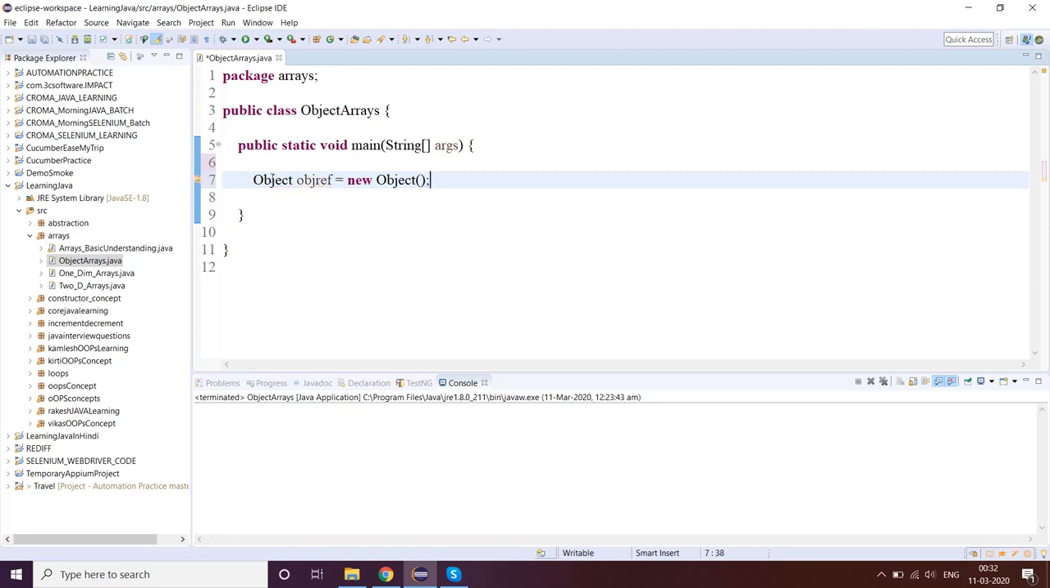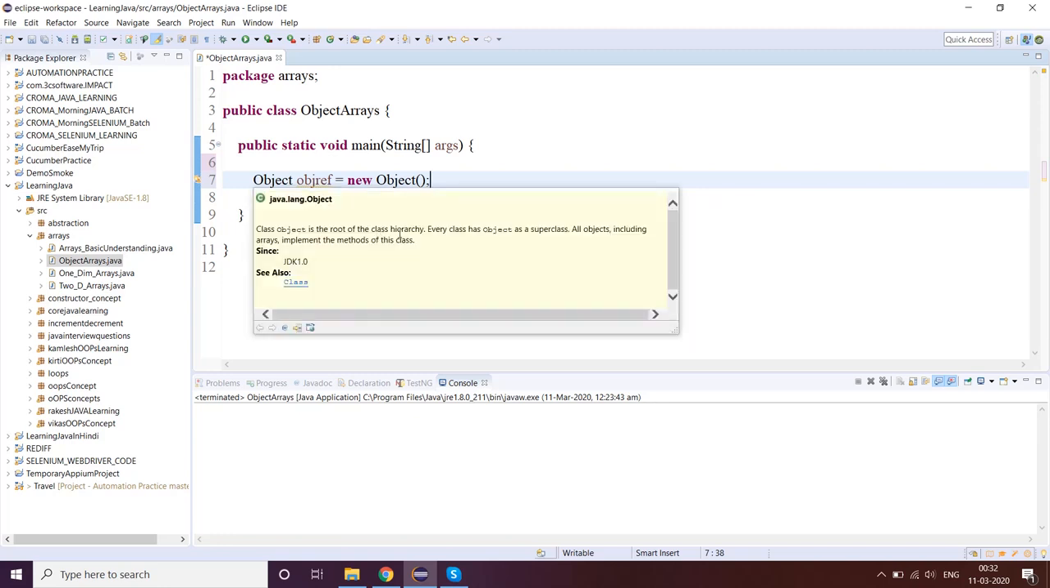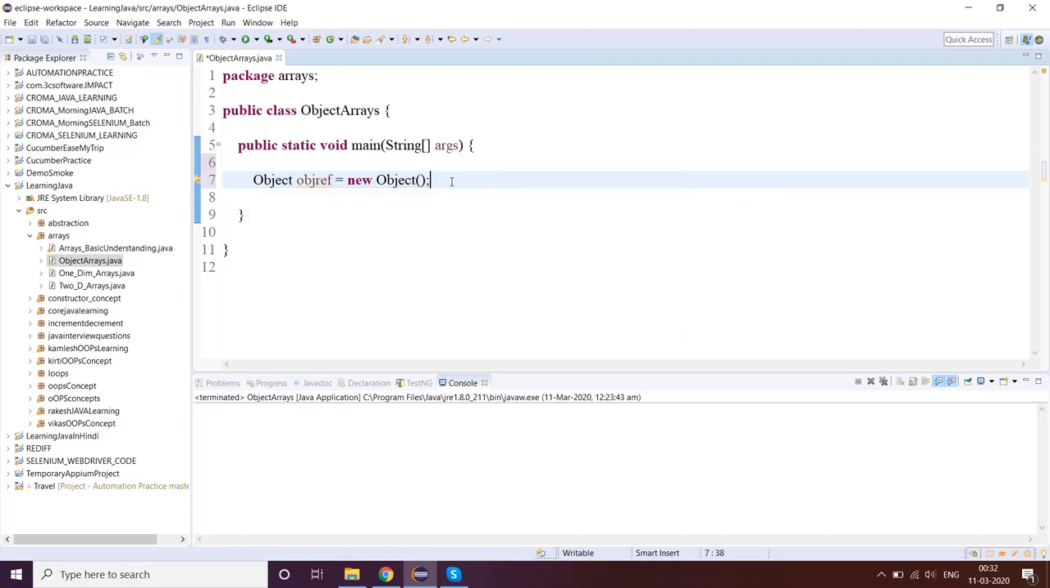If you hover your mouse here on object, it will tell you class object is the root of the class hierarchy. Every class has object as a superclass. All objects, including arrays, implement the methods of this class. This means that this has got a very specific implementation while we use array. Now, before we go ahead, let's understand what would be the advantage. If you remember correctly, I told you before that if I'm creating a simple integer array and I try to put some values which are not integers, it is not allowing me.